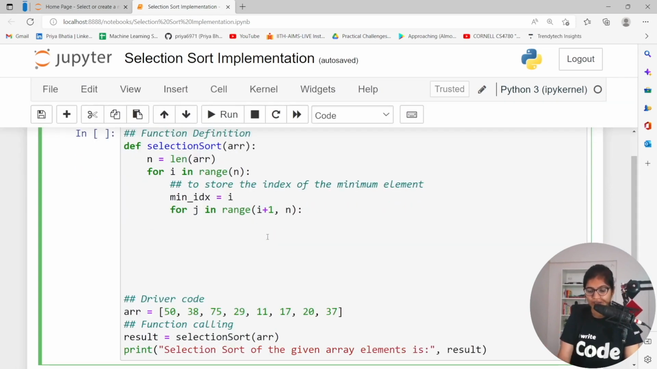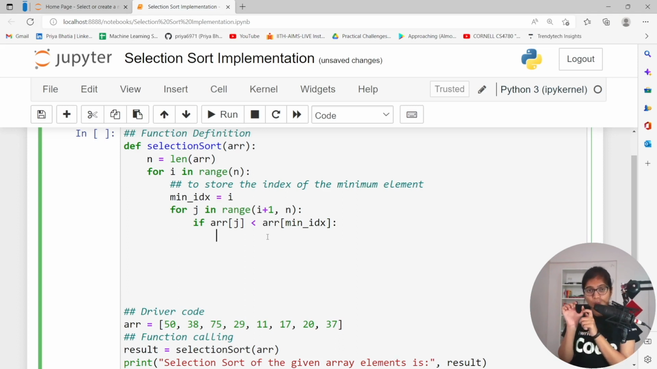Fine. Now here we can make one simple condition. If suppose the value of arr of j is lesser than the value present at arr of min idx, arr of min index, it means that there exists an element in the array whose value is lesser than the minimum index value. At that point of time, we need to update the value of min index, min idx, with the j index, because that is the index which contains the minimum element as of now.